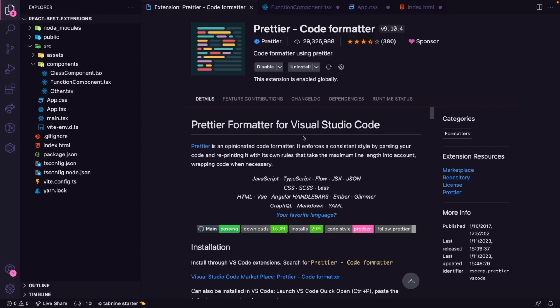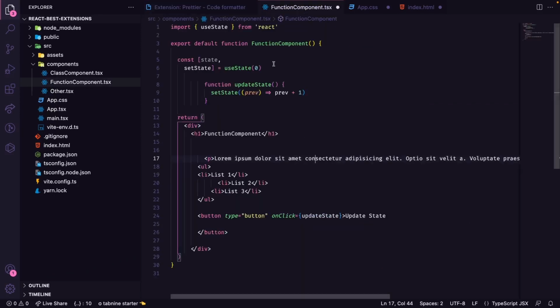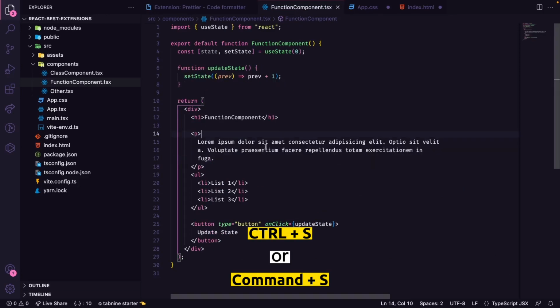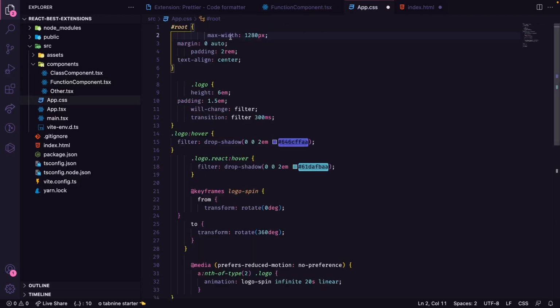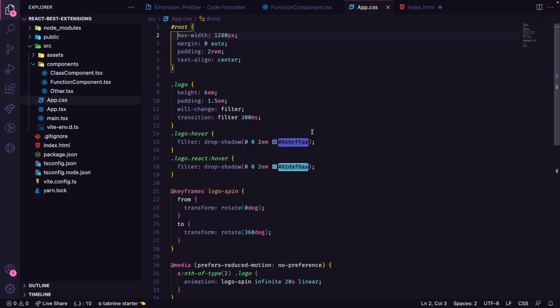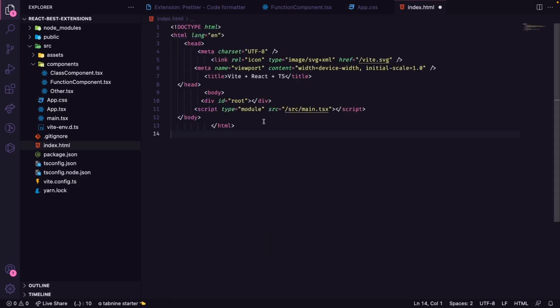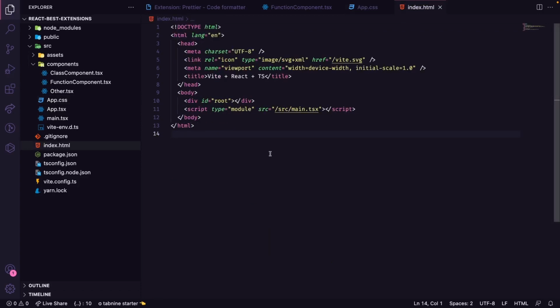The second extension is Prettier. This extension helps maintain code formatting consistency across the project. Prettier is a popular code formatter that automatically formats code according to predefined rules, making it easier for developers to maintain a consistent coding style. And it supports all the popular languages, including JavaScript, HTML, and CSS.